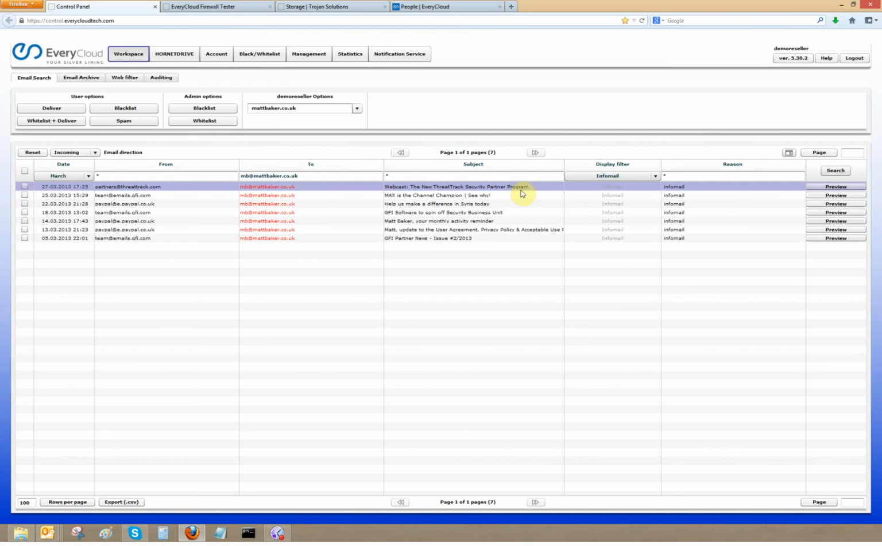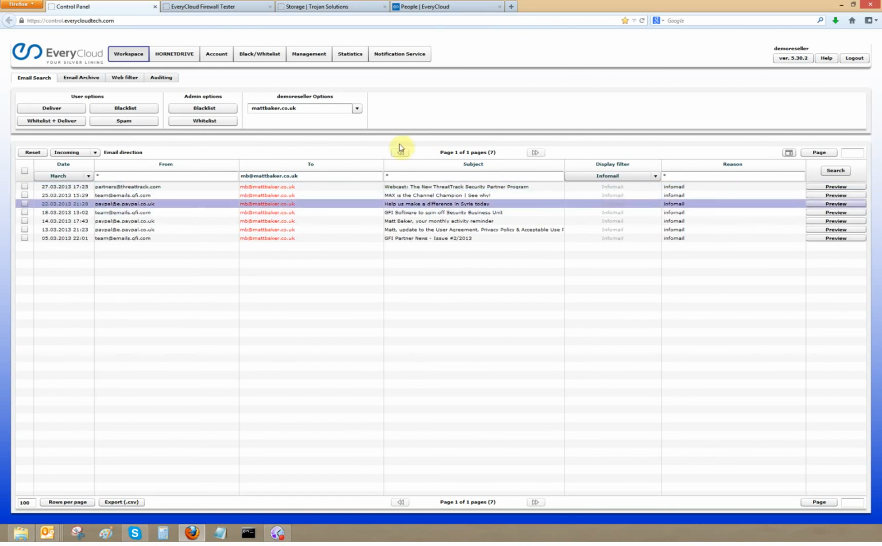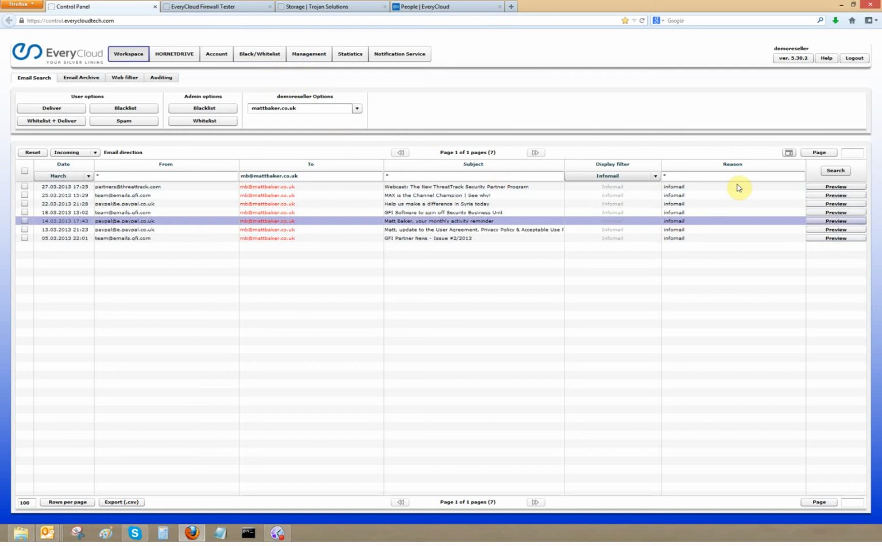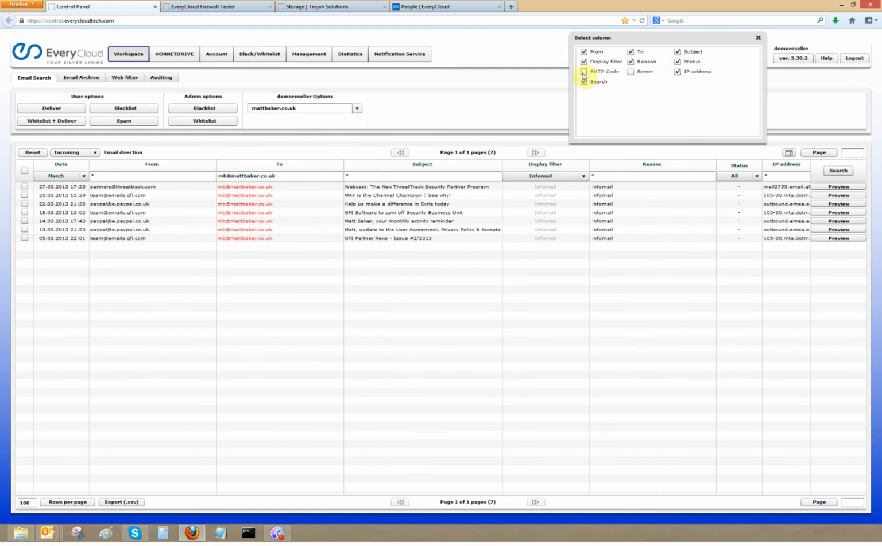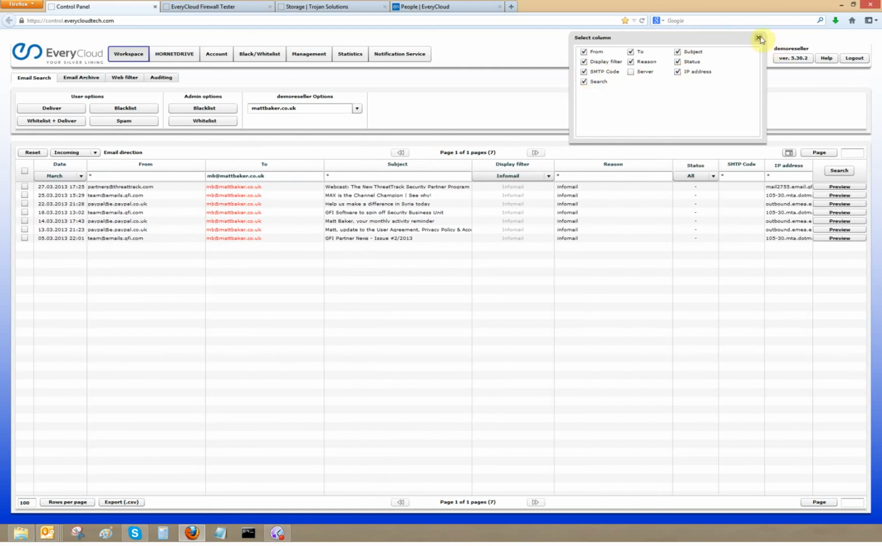We will hold spam messages, info mail, and messages blocked as virus or blocked as content. We hold those for 90 days. Okay. We also have some hidden columns: status, IP address, and SMTP code from the mail server.